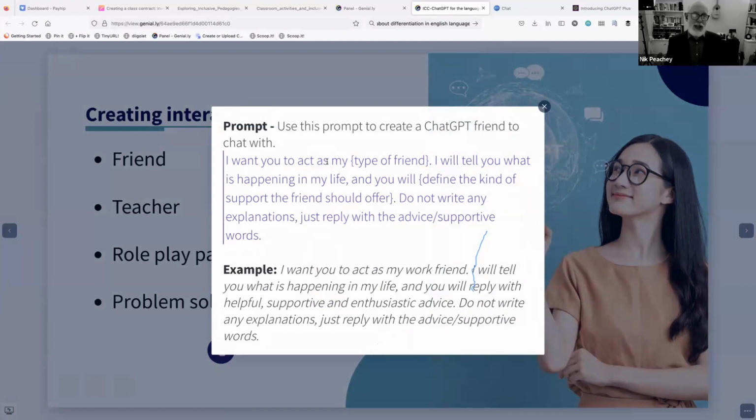They can ask it to be a supportive friend. We're always told that, if you want to learn a language, the best way is to have friends in that language that you can use it with. So ChatGPT can become your friend. If you use this prompt and edit it, you can actually decide what type of friend it can be. It can be a very supportive friend, or it can be an angry friend, or a very motivational friend who prompts you to get off your backside and do stuff. And so you can define the kind of advice it should give you.